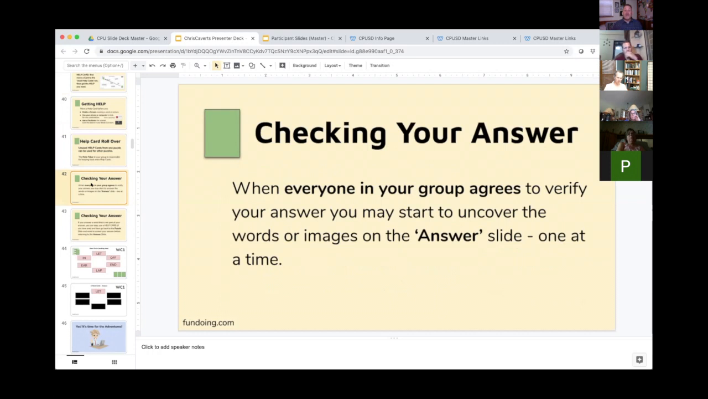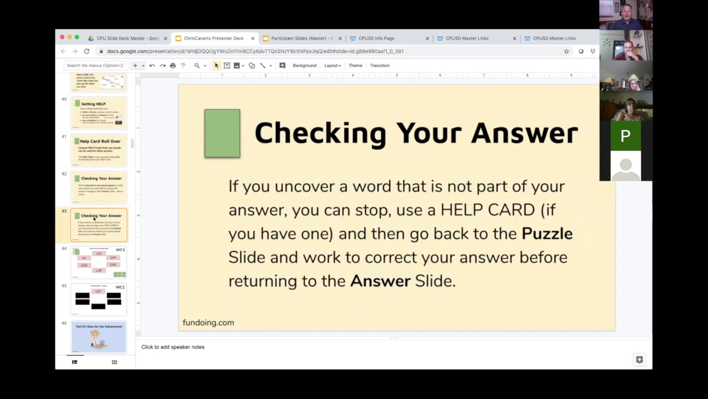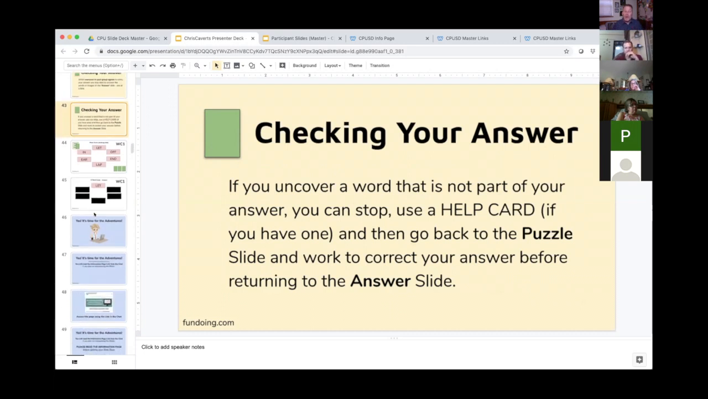When you're ready to check your answer of a puzzle, make sure everybody agrees to check an answer. As you're checking the answer, if you run into a word that is not part of your answer, you can use a help card, transfer a help card or check off a help card because you just learned something new outside of your group, all right? Then go back to your puzzle.